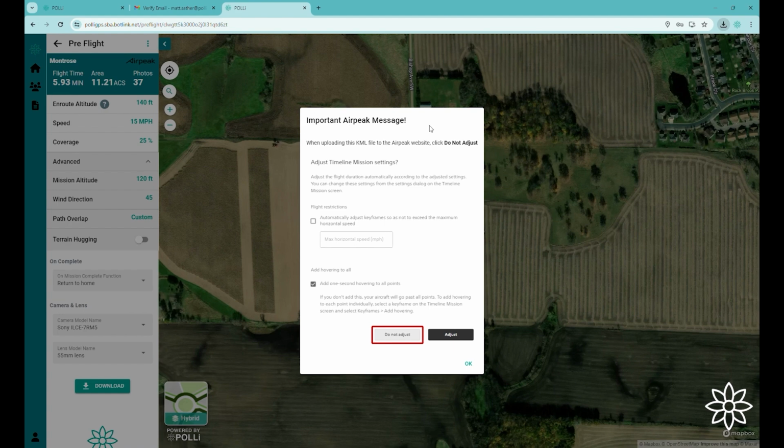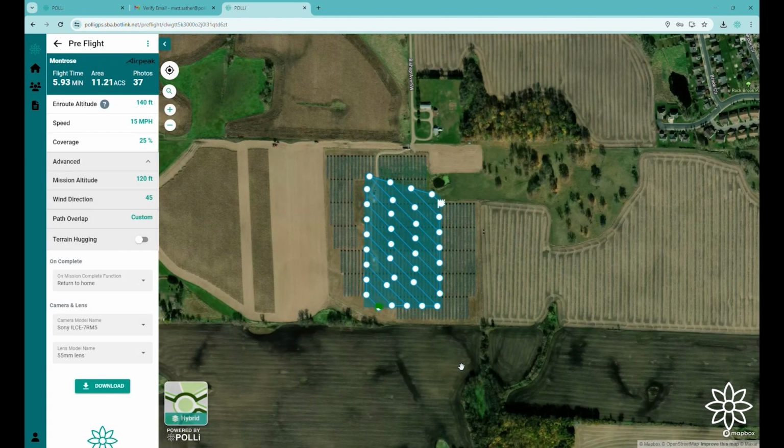And just one thing to note, we have this little pop-up that says, when you are uploading this into Base on Sony, make sure we click the Do Not Adjust button. We don't want to add any hovering to all of our waypoints. We just want the drone to keep moving. So we're going to hit Do Not Adjust when we do that.